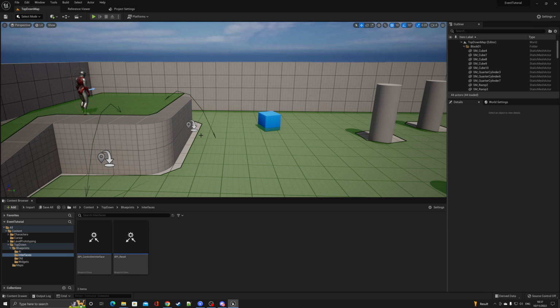So in this part we'll be looking at interfaces, what they are, what they do, and how you can use them in your code. So without further ado, we'll go into that now.